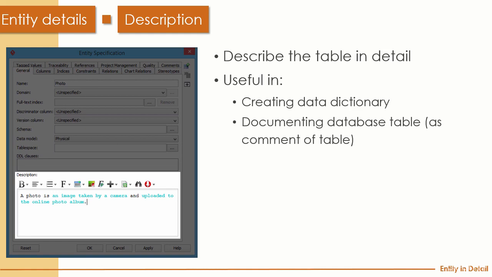So when someone looks at your table and wants to know what this table is used for, instead of walking through each column and guessing what it is, he just needs to read the description and understand what it is.